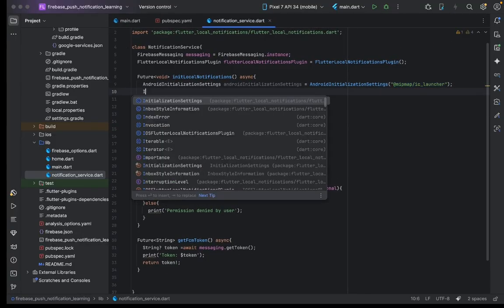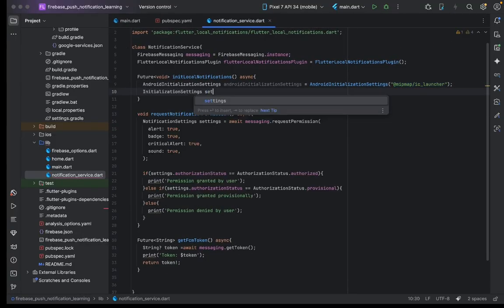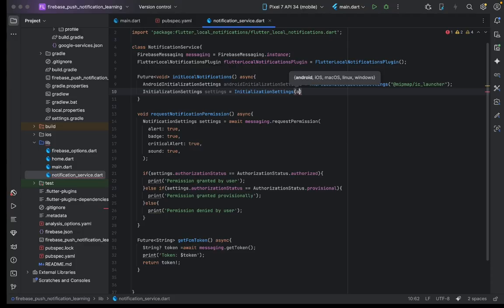Next, we will create an object of the InitializationSettings class. I will name it initializationSettings, and inside this we have to attach the Android configuration, android, and we will use this object. Alright, so guys, this object collects all platform specific notification settings in one place. Right now we are only using Android settings. If you want iOS notifications, you can also add iOS settings here.